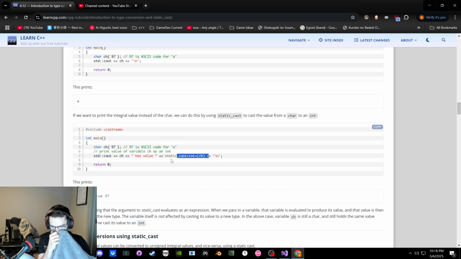Then we store that in a temporary variable, which is then passed to wherever it needs to go, which avoids a narrowing conversion in the case where we're putting a float into an integer. Okay.